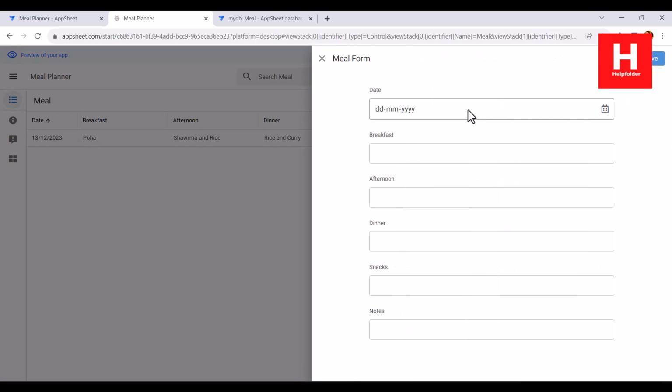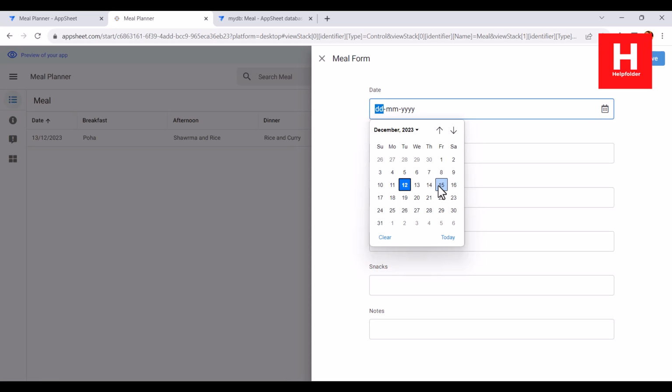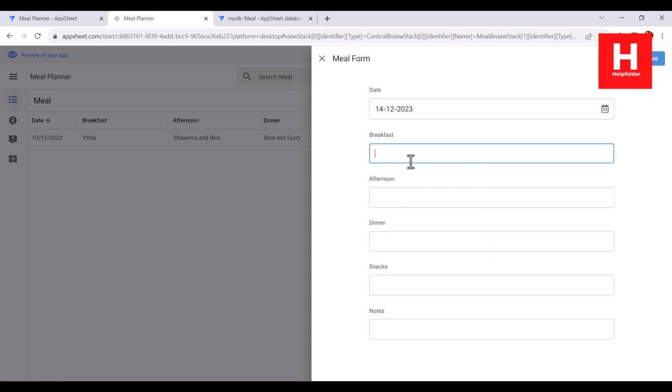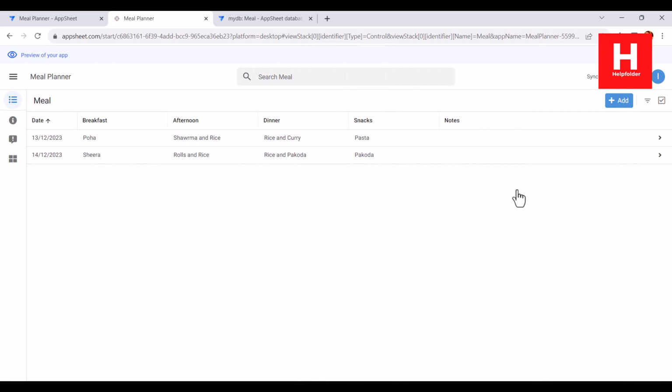So now if I want to add new data, I can always click on the new, see for the 14th, and then something like, let's say, then for dinner, let's say, now I'll try and save this. It will appear something like this, right? So this is our meal planner, and we are sorting it according to date, right? So you can try this on your own within Google AppSheet.